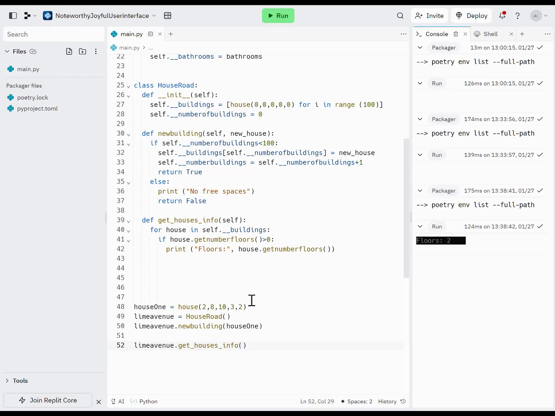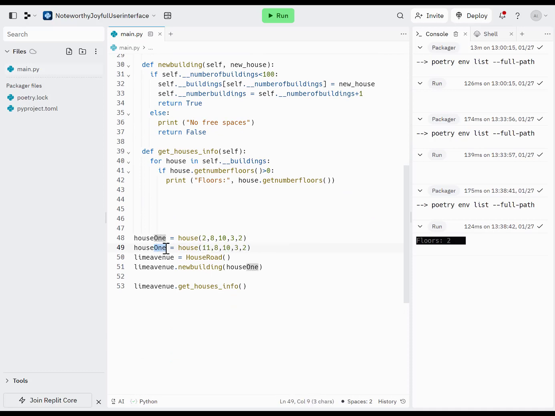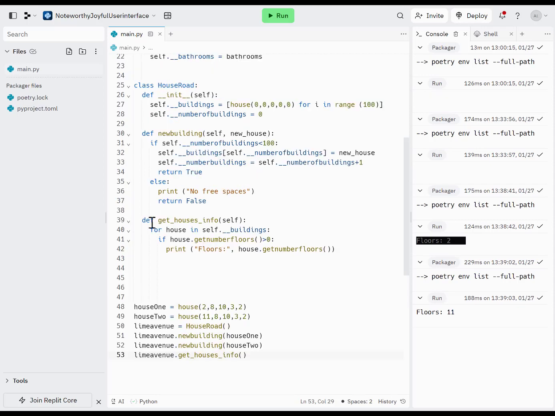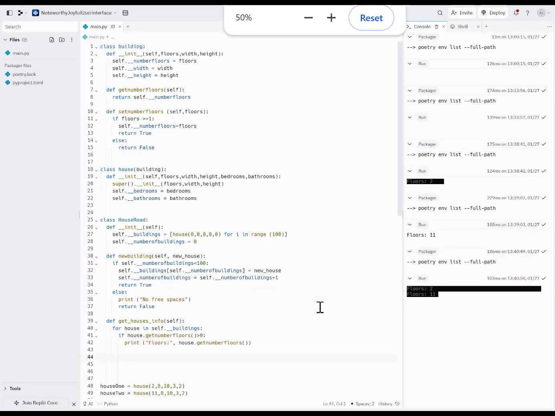If I run this, there we go. We've got a house with floors 2. Let's add another house. And let's say in this house, they have 11 floors. We'll call this house 2, and let's add it to Lime Avenue. Floors 11. Interesting. That suggests I've messed up something on my new buildings code. Let's have a look. Oh, missed that off. So there we go. Floors 2, floors 11. And I can say we're nice and done with this task.